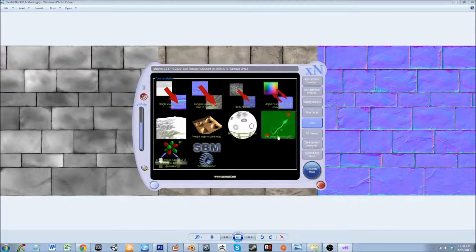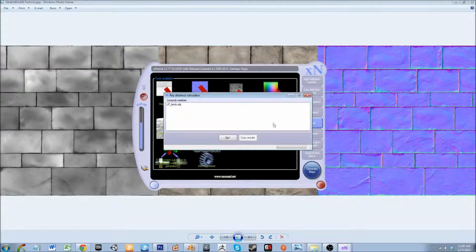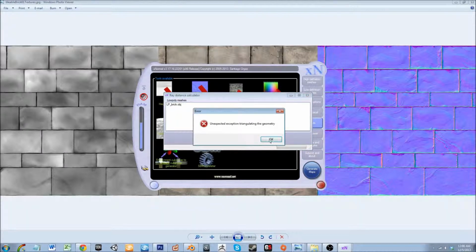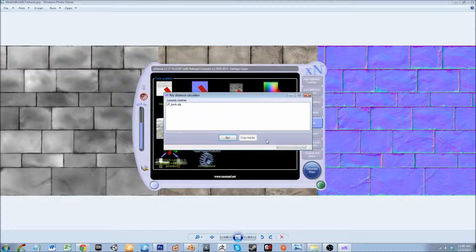Next thing you're going to want to do is a ray distance calculator, and this just checks the distance between each polygon between the low poly and the high poly model to see how far the distance is, so I can calculate the lighting properly. So just click go. Ooh. Triangulating the geometry. LP brick. Why is that?